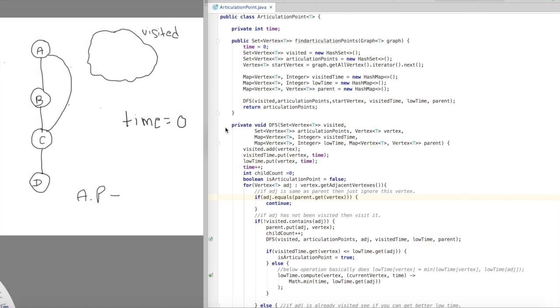Let's understand the algorithm of finding articulation points with this relatively simple example. So we have a graph A, B, C, D. For bookkeeping, we have this set visited, which contains all the vertices visited in DFS. And then we have another set which will store all the articulation points. And then we have a visited time, which is the numerator of the example I explained. And then load time is the denominator of our example. And then parent is going to store the parent of every vertex.